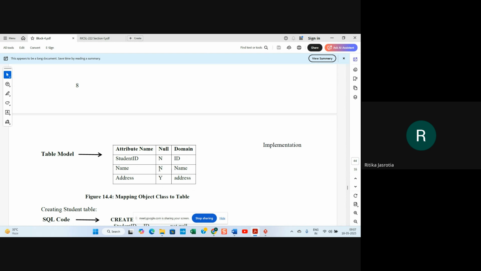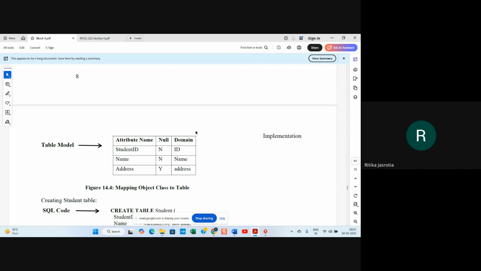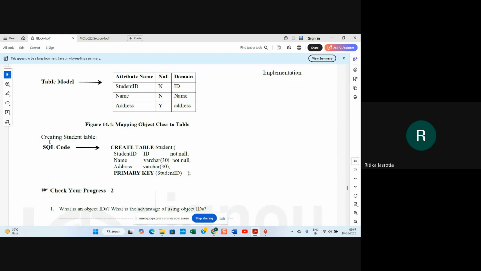Name will be not null. Again, address, null can be there. That means it is not compulsory to give the address. So you can keep null there. So that is what the model is, and how you create a table through that. So how do you create a table?